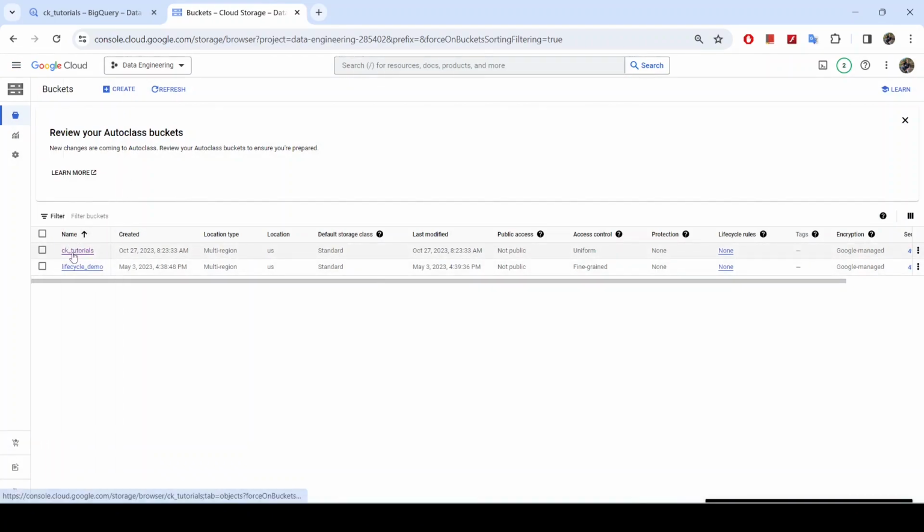For me, again, I'm going to use these CK tutorials, and if you do not have a bucket and want to know the process of creating and uploading files to a bucket, be sure to check one of the previous videos that I made where I went in detail through the steps of creating and uploading files to Google Cloud Storage. In this video I already made this bucket, and I will be using it.